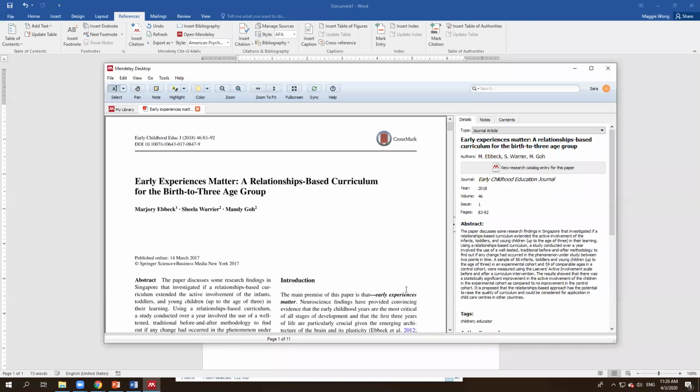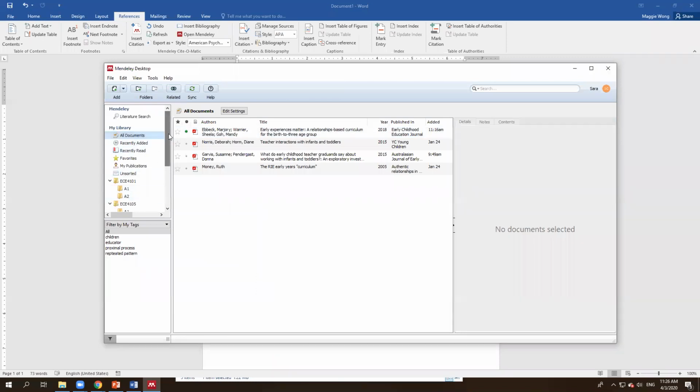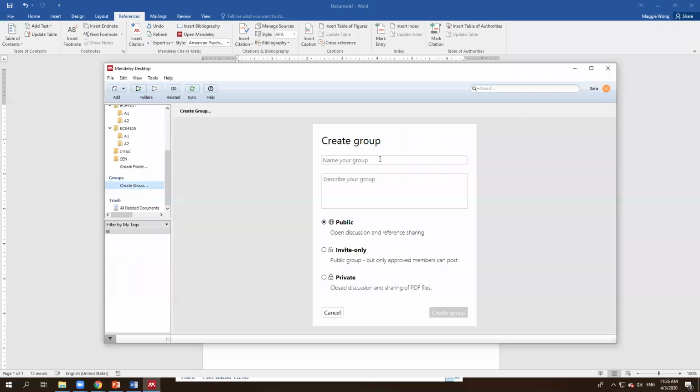Okay, so now let's talk about how you create a group. Let's close this. So as I say, you can only create a group in the desktop Mendeley versions. See any comments? Okay. Just click create group, and you can name your group based on maybe your class. So you can choose if you want the group to be open or invite only or private, but I would guess you would use the private group mostly.